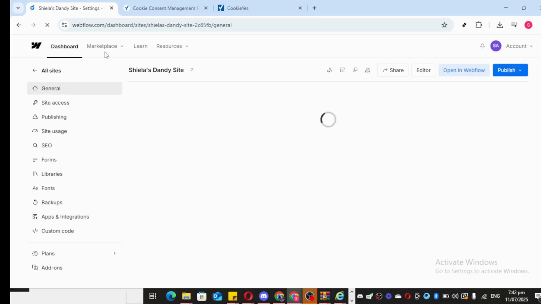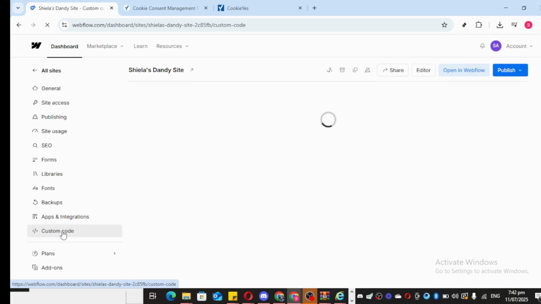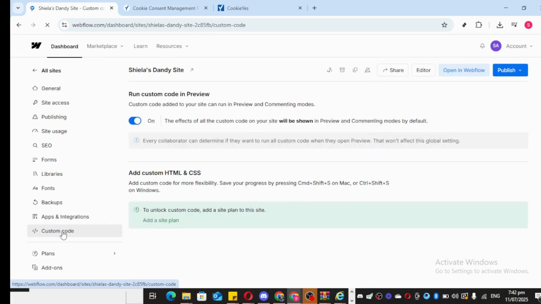When the Settings page opens, look for the tab that says Custom Code. This is the section where you'll be pasting the code you copied earlier from Cookie Yes. The custom code area is divided into two sections, the head code and the footer code sections. You'll want to focus on the head code section. Simply paste the code into the text box provided.